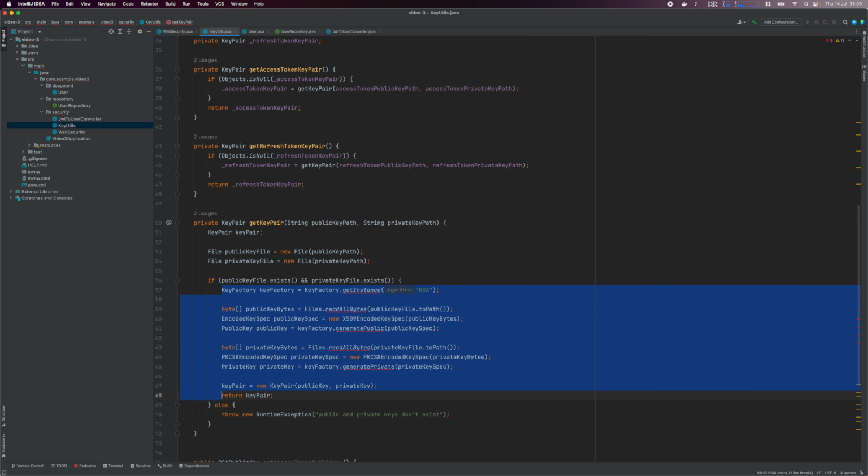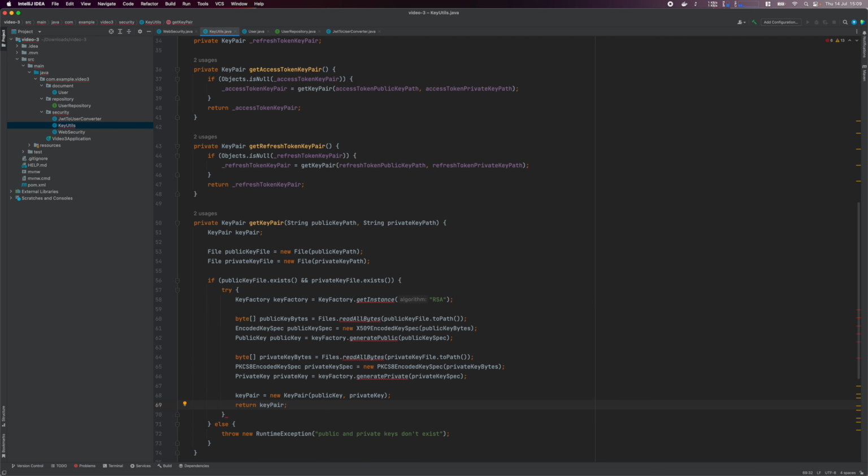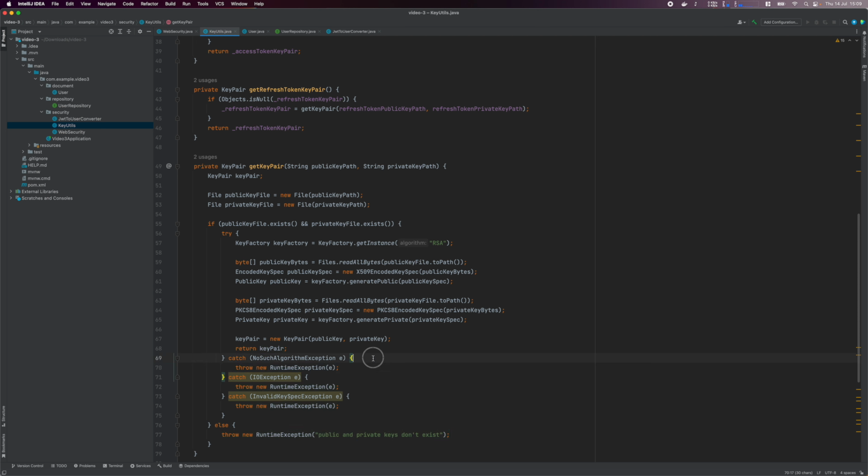Next, we'll wrap all the file reading code in a try catch block and we'll tell IntelliJ to add the catch clauses. Then we'll collapse the catch blocks.